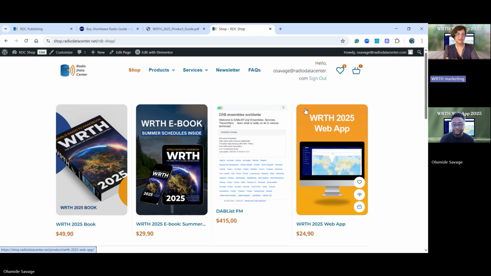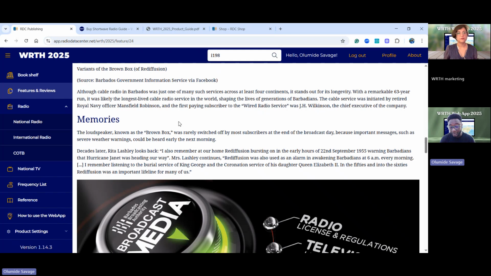Once they buy, they get instant access to the web app, right? Definitely. So once you buy it, you get instant access, you get an activation code, and you go to app.radiodatacenter.net to activate the code. So you can also buy it for someone as well.